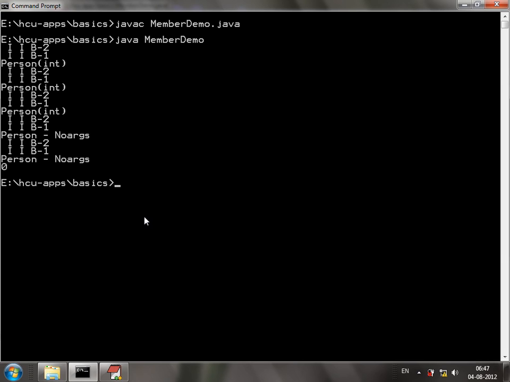For each and every object creation, before the constructor execution, all the instance initialization blocks are executed, in the order they are placed in the class. What does the order mean? In the order that they are placed in the class.